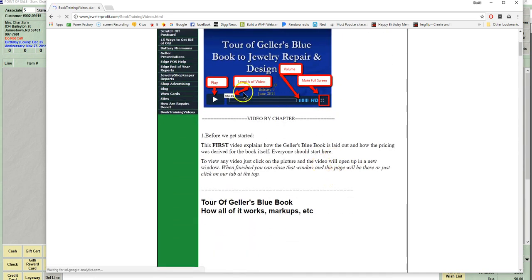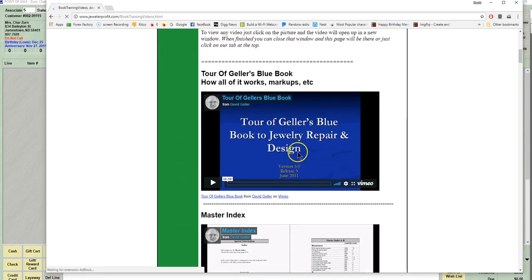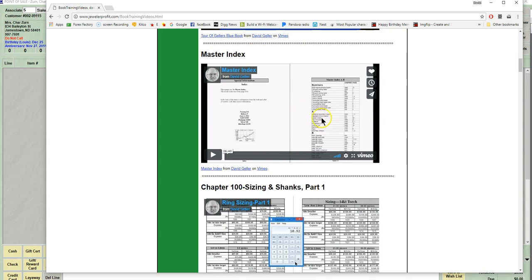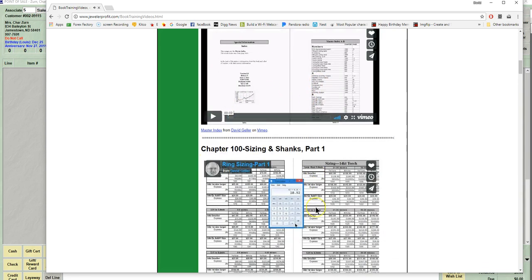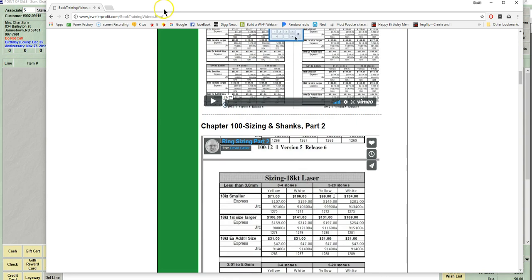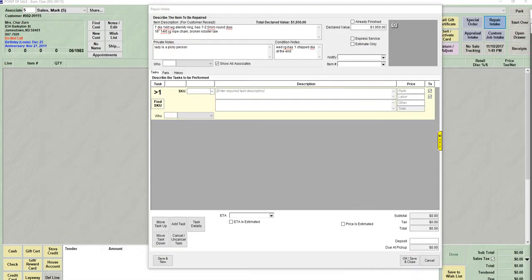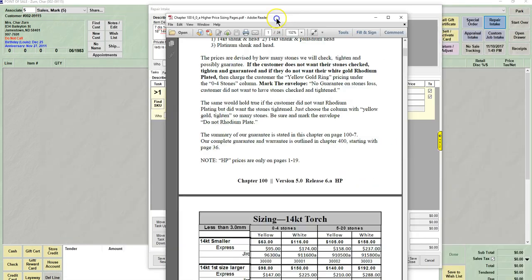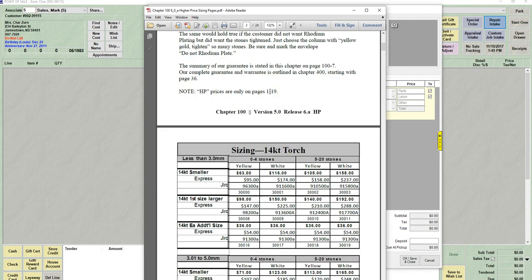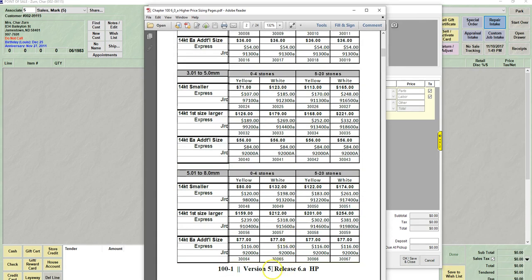And this tells you what the buttons do. But this very first one tells you how the book is designed, the markups and cost. And then every single chapter is shown here. All you have to do is start hitting the play button and you'll see me start explaining every single page. So I want to bring over the sizing. So in the book, we're on release 6.